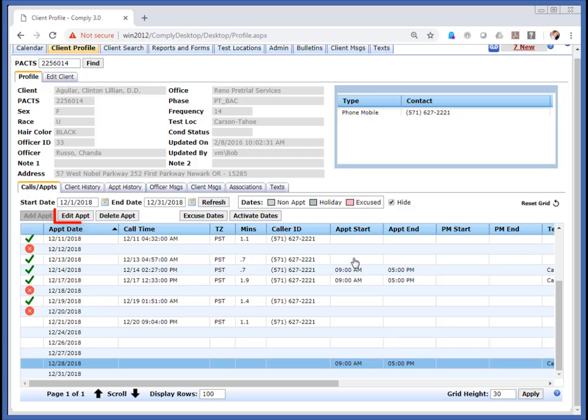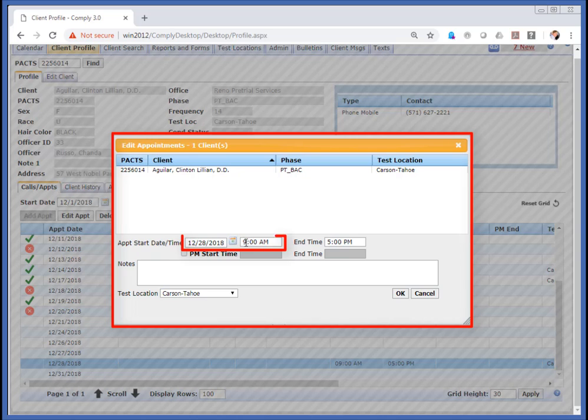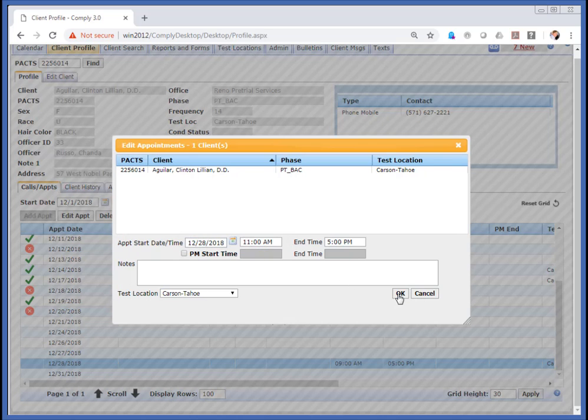You'll notice now that the Edit Appointment and Delete Appointment buttons are now enabled and Add is not, and that's because I have an appointment now on the 28th. So let's try the Edit button. Let's suppose I want to change the available testing hours. Click Edit, change the start time, let's say to 11 a.m., and click OK.